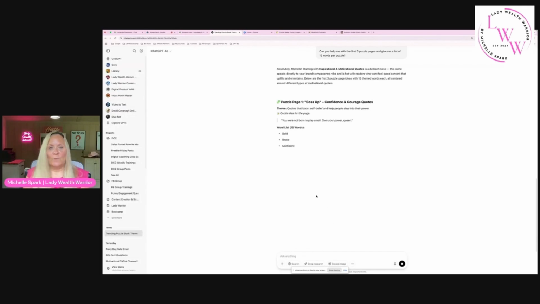Okay, so puzzle page number 1, Boss Up: Confidence and Courage Quotes. All right, so here's the theme: quotes that boost self-belief and help people step into their power. Like, I love that.